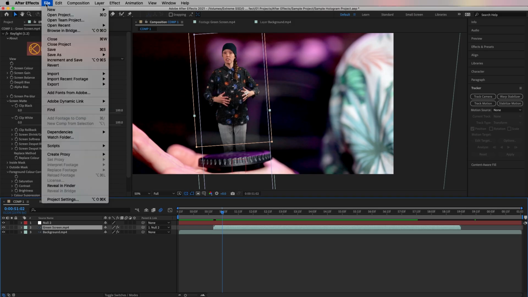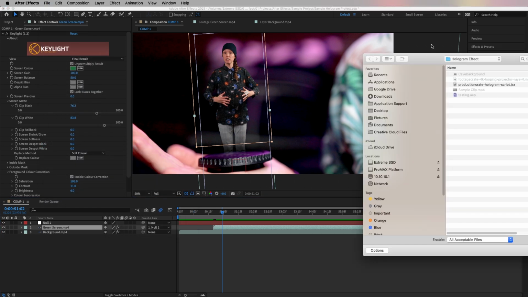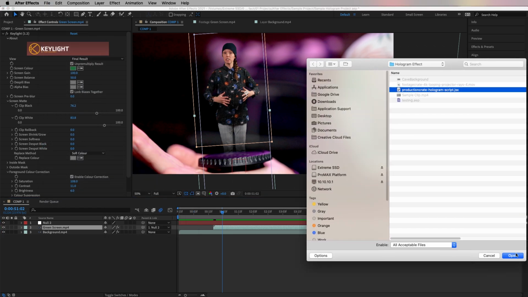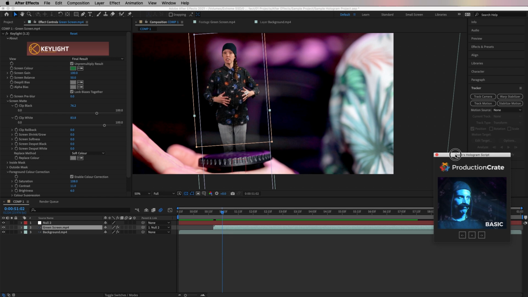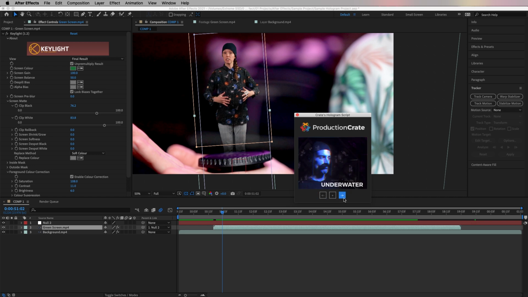So here, go up to File, Scripts, and Run Script File. And then you're going to select the Production Crate script file that you previously downloaded. And this will bring up a little handy Production Crate widget. And you can click right here to preview all of the cool presets as starting points. They also have a random one, which can be kind of fun because it will generate a bunch of weird parameters. So you can try that out as a starting point. But for me, I'm just going to use the basic one.